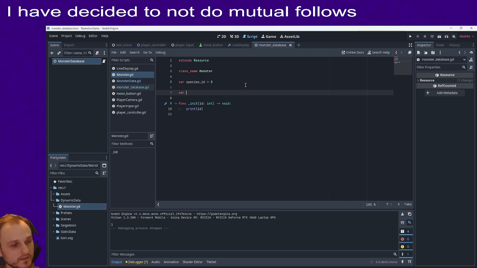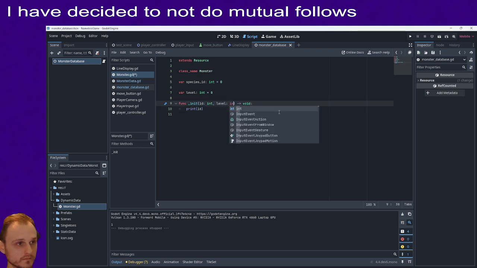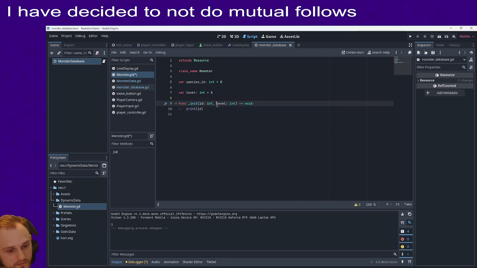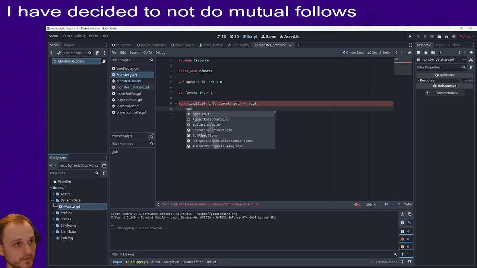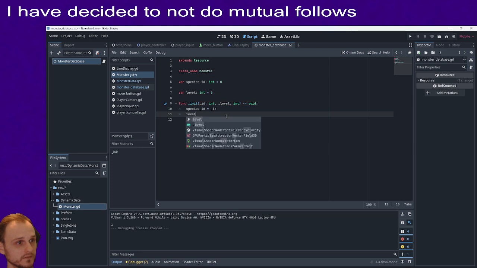There are other stats I need, like level. A few things I really need. And actually, I will do this so that I can inherently go species ID equals underscore ID, and then level equals underscore level.